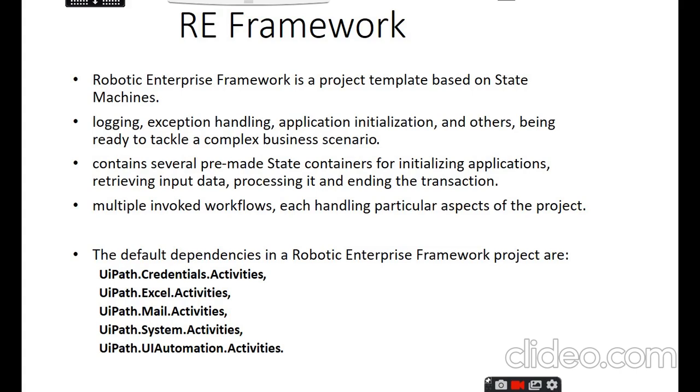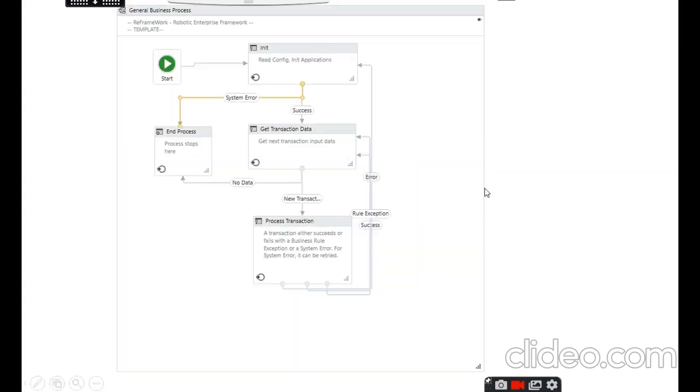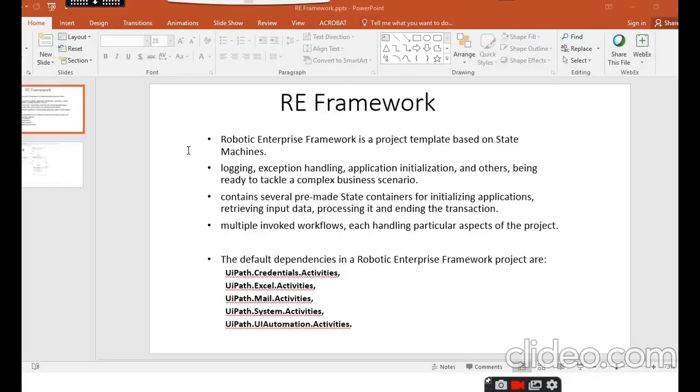This is the basic overview of the RE framework, and this is the basic chart. Here we can initiate our applications, read the config file, get the transaction data from the queue and process it. If it fails, we go back for the new data. Once there is a success, we check whether data is available or not, and we come to the end process block, as per the state machines. So we will check in UiPath right away.